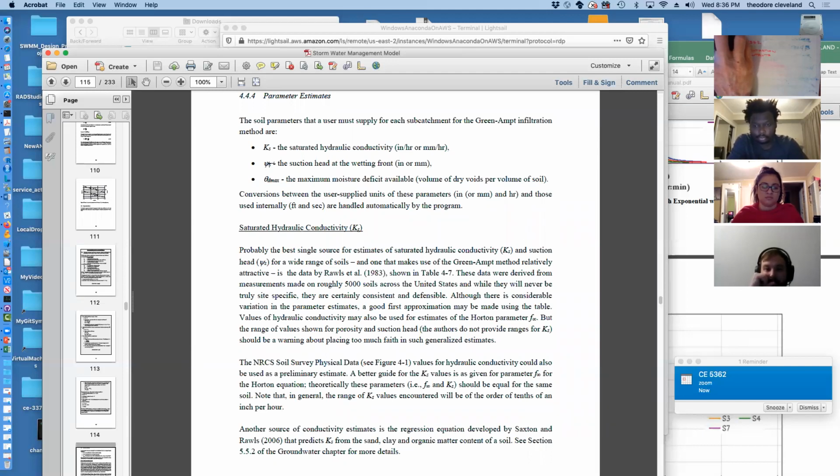And then the suction head at the wetting front, also determinable either from textural description or laboratory experiments. And then the maximum moisture deficit available. It's essentially the interconnected porosity of the soil. A reasonable approximation, if you have the information, is the wilting point of the soil is going to be pretty close to the maximum soil deficit.